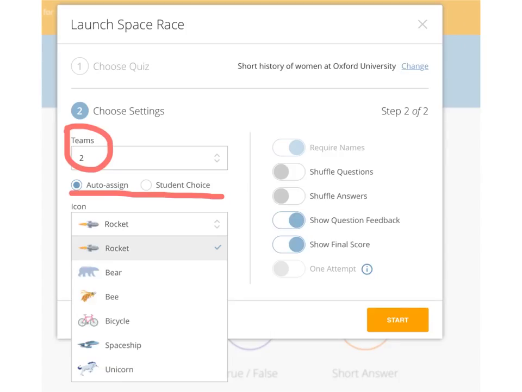You choose the settings, the number of teams, auto assign or student choice, which means the student can decide the team they want to be in, or they are automatically joined to a team. You can use the icons, the different ones that you need. And here also show the final score, show question feedback. You can choose if you want to have that or not.